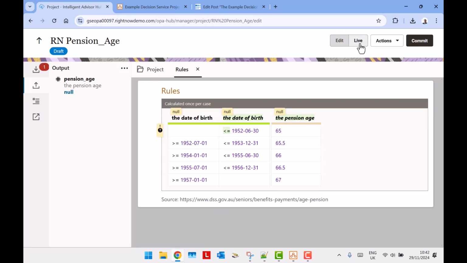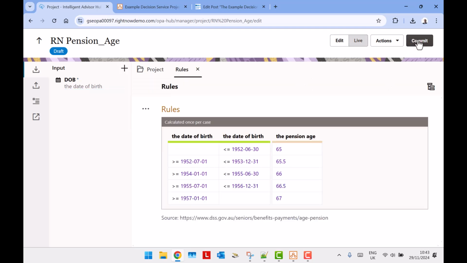So we can switch into live mode, and add our first and only input, which is the date of birth. So let's say the 3rd of July, 1953, which kicks into the first row. So the pension age is 65.5 because we fall within these two. Let's commit the decision service.